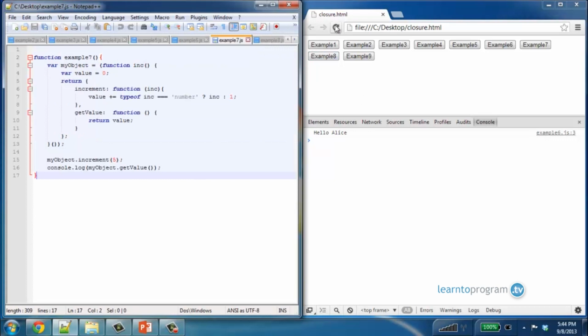This is example number 7. Example number 7 is declaring an object and defining a function and invoking that function right after, as you can see in code line number 13 by the set of parentheses there. It's actually returning an object containing exactly 2 methods: increment and getValue.